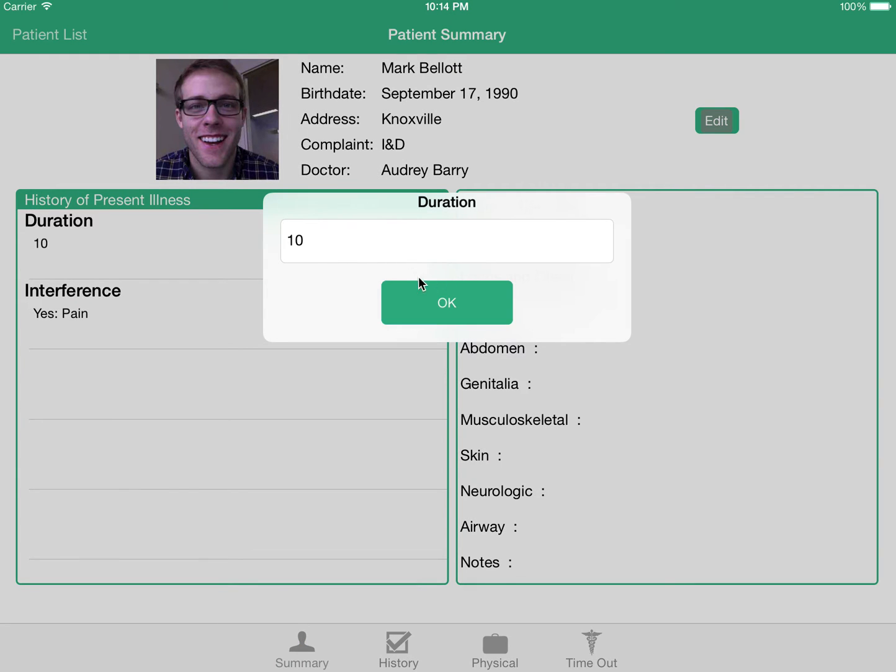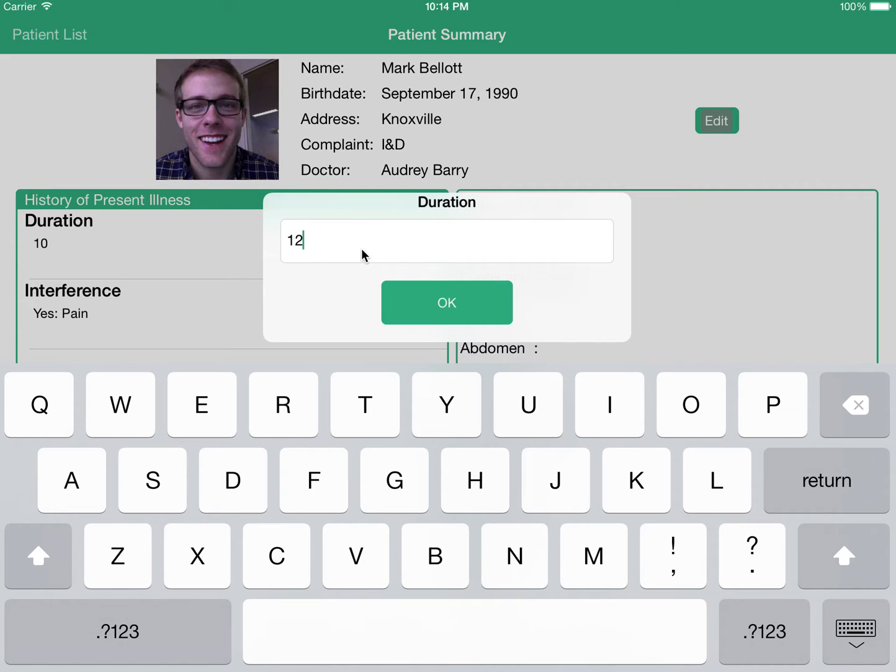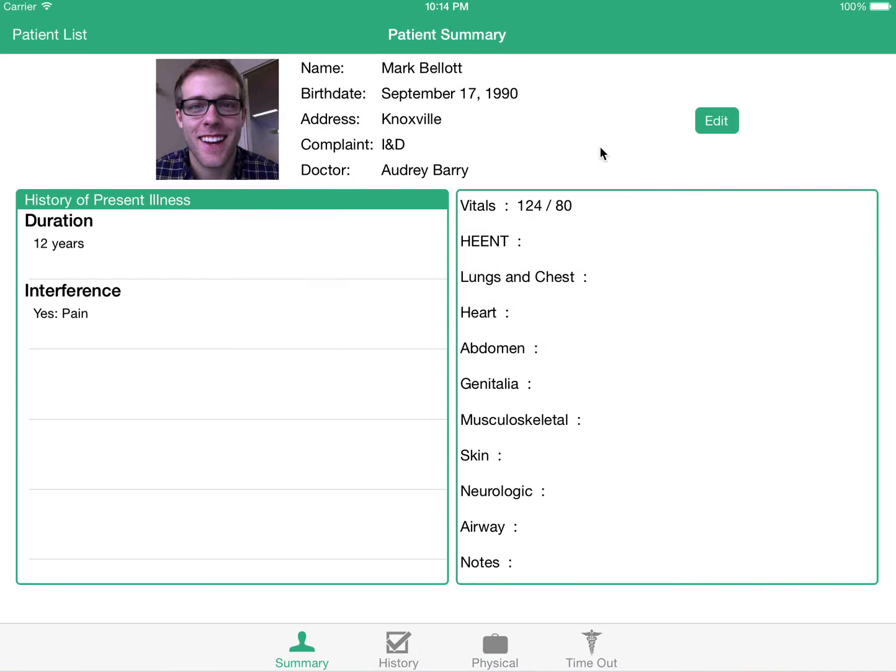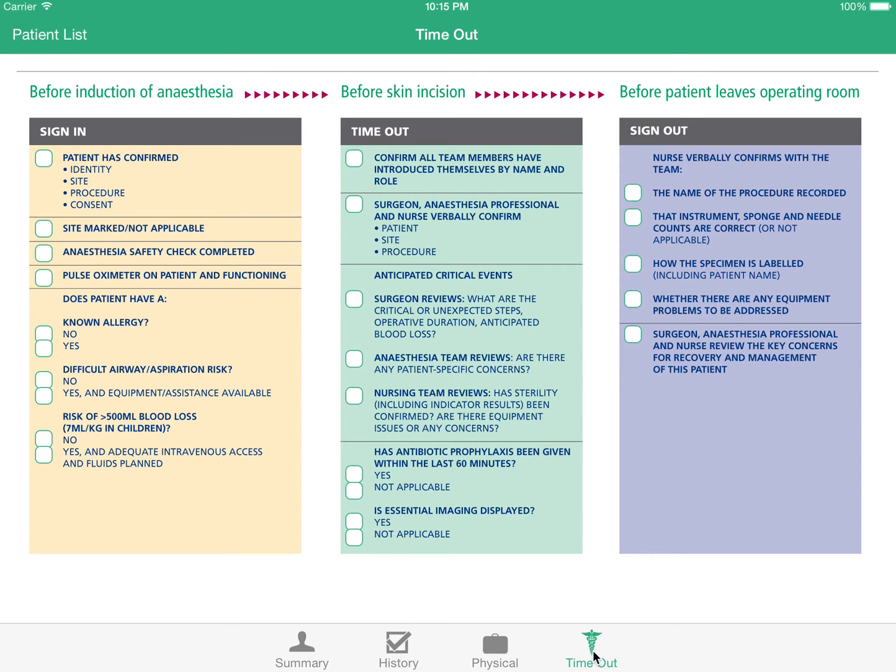You can click in here and edit this. Let's say it was actually 12 years. Forgot to put that in there before, so now we have that saved out. We also have tools for surgeries. This one specifically is a timeout sheet. While we were down there, an anesthesiologist requested this be put into the app, so I went ahead and threw it in. It's just basically a checklist that they go through before every surgery to make sure they're properly prepared and ready to do the surgery safely.